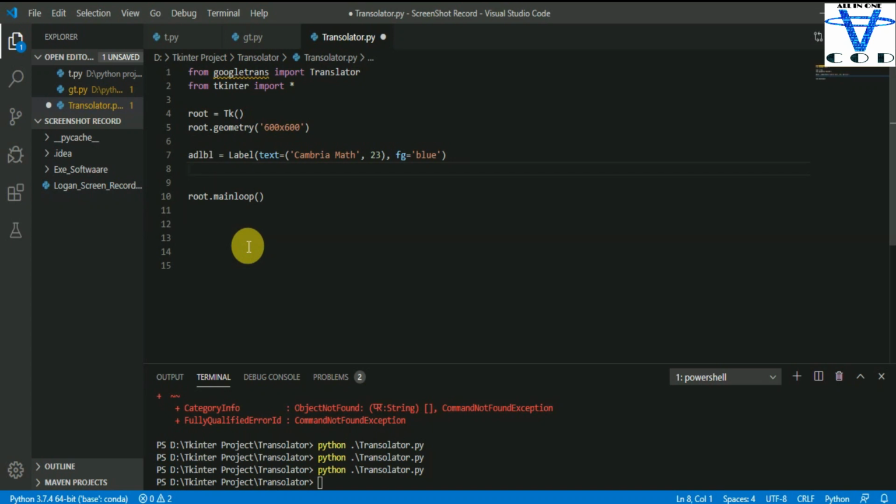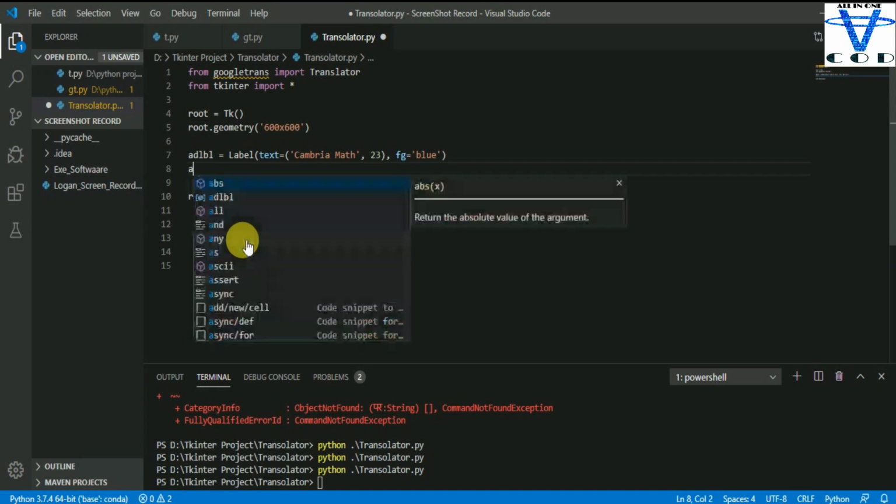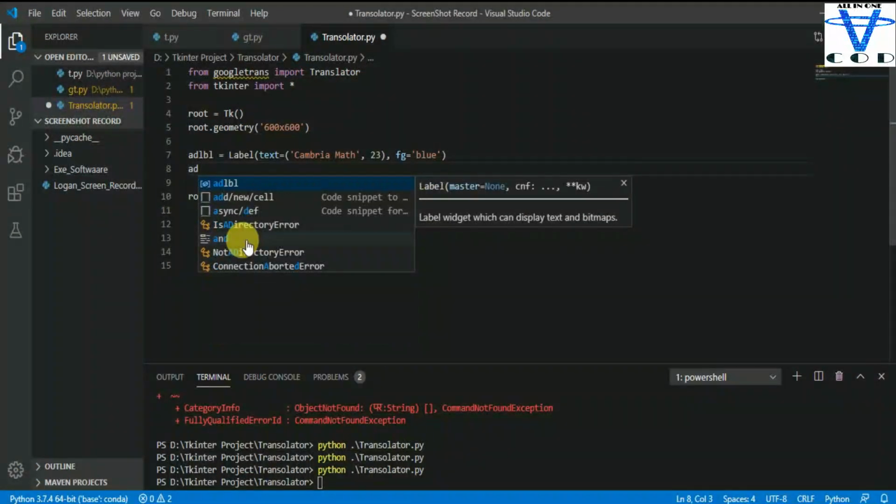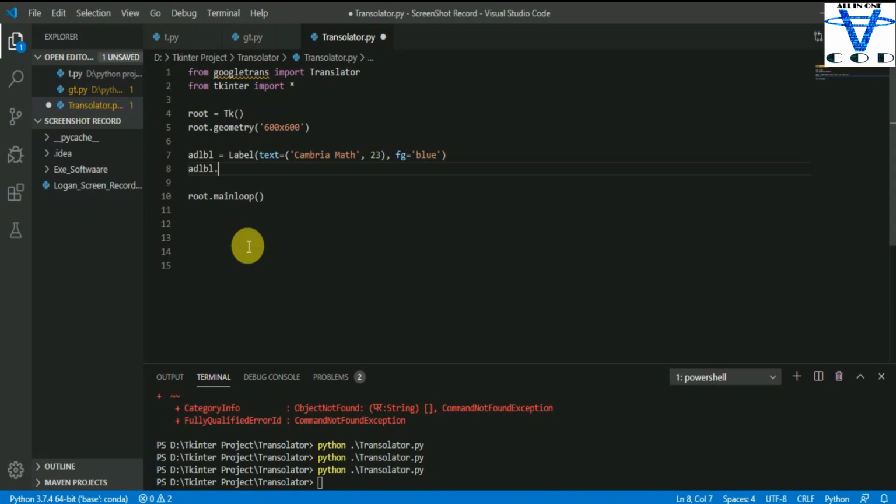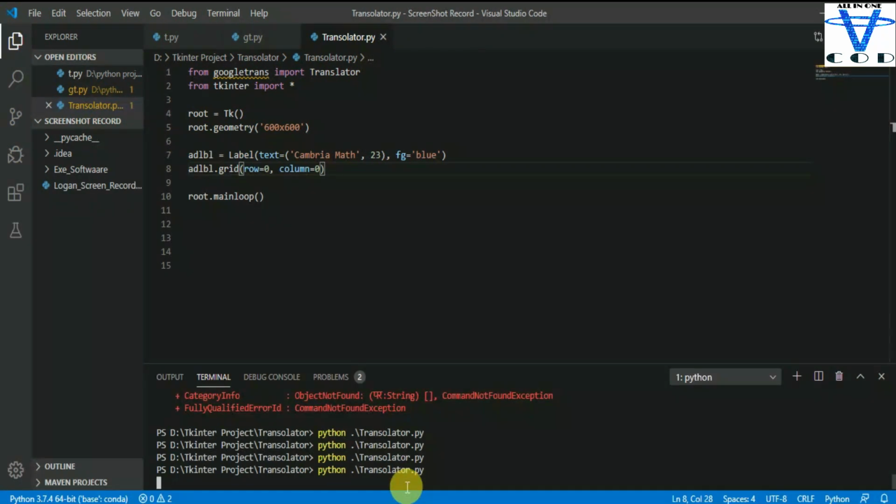Okay, I'm gonna save this and I'm gonna pack this. But in this project we are gonna use grid. Now if you don't know what grid is, check out my previous video. So let's say adlbl.grid, row equal to 0, column equal to 0. Okay, save this project and let's run this project.